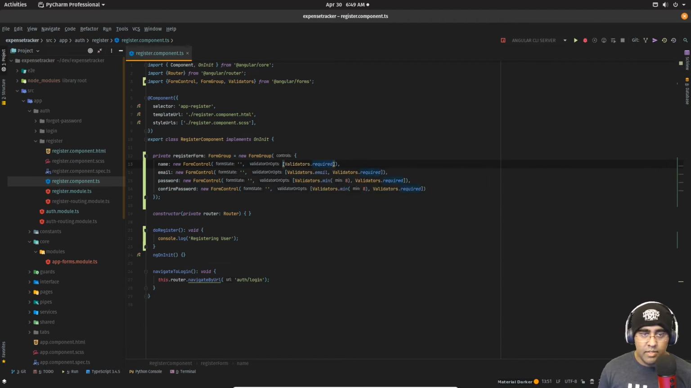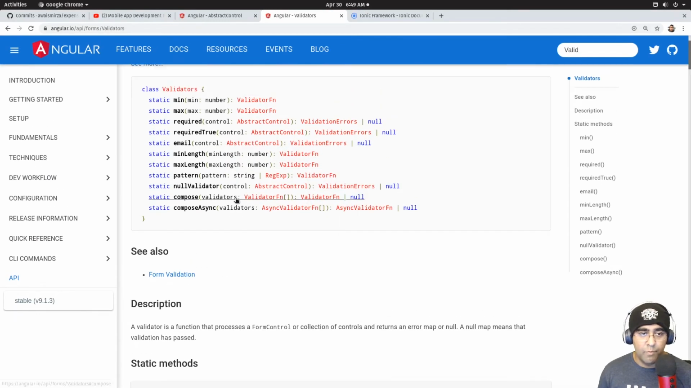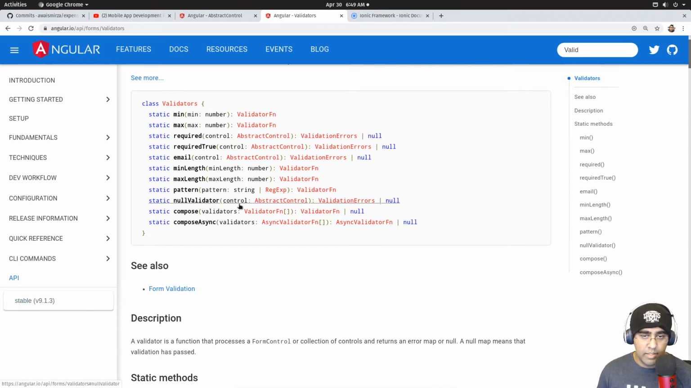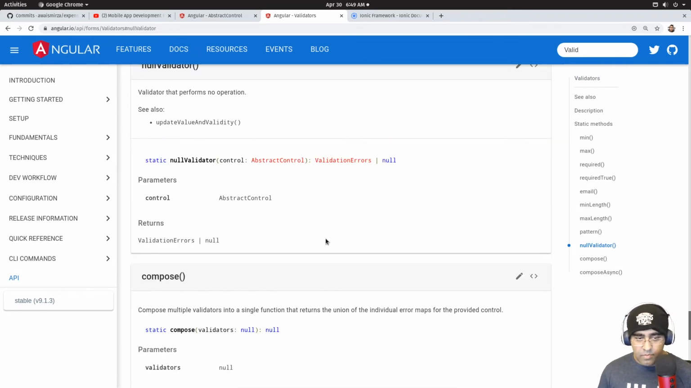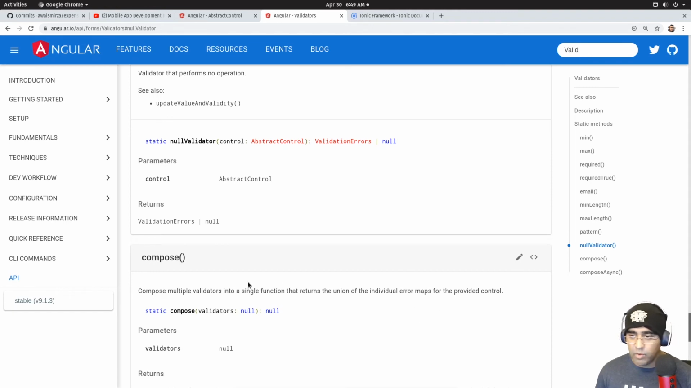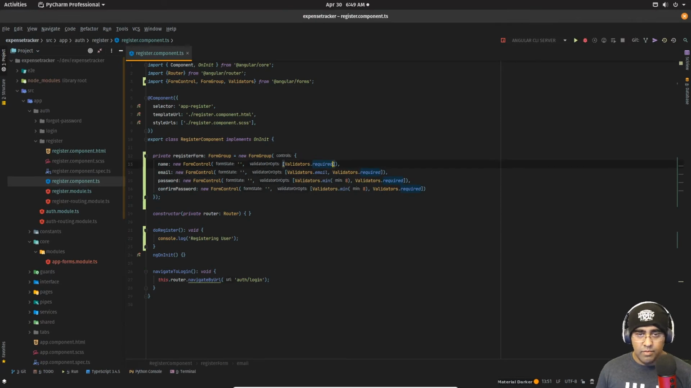I'm going to try finding out if there's any validator I could find for the string there. So here we got this null validator, okay, and we got this pattern, email, required true. So let's take a look at what is null validator. A validator that performs no operation. Okay, why is it even there? Anyways, I don't know. So here we have a compose function, which composes multiple validators into a single function that returns the union of the individual error maps. So this is a really advanced topic. I will talk about that later. This is really good. For now, that's fine.